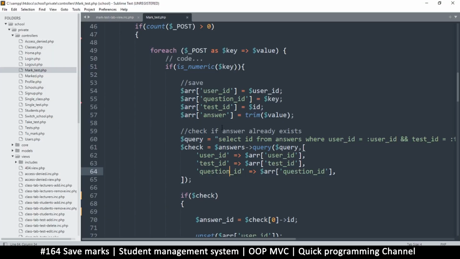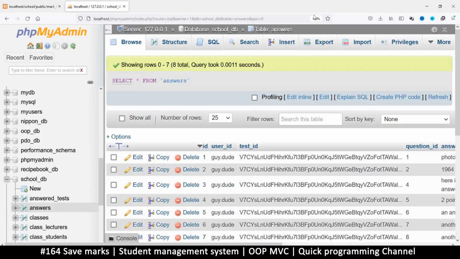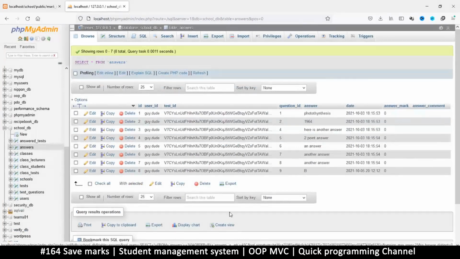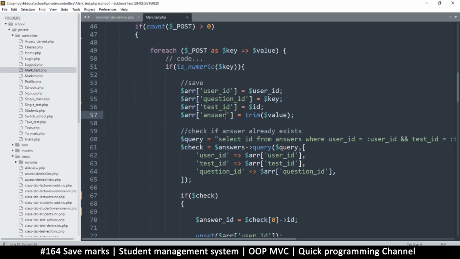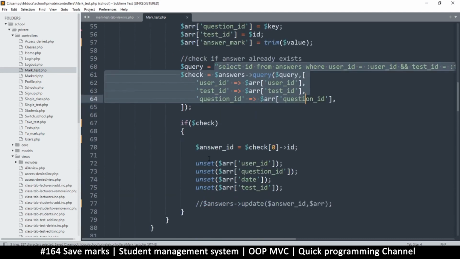So instead of answer, the column we are looking for is, where are the columns here? It's answer mark. So I'm just going to do answer underscore mark there, like so. And then I will check if the answer already exists. So first of all, I need to check if a row exists here. And if it does, I try to update it.